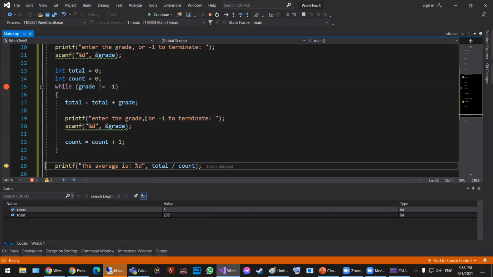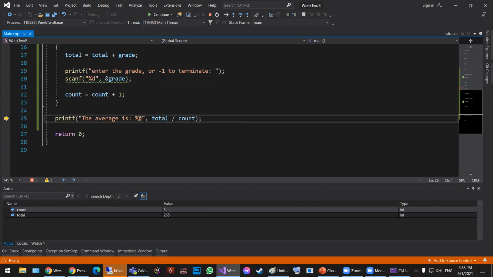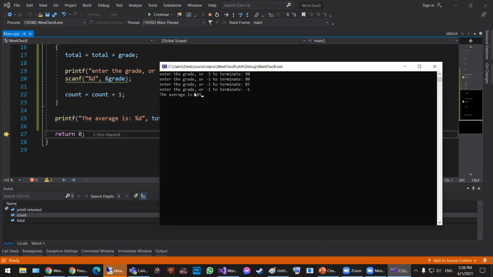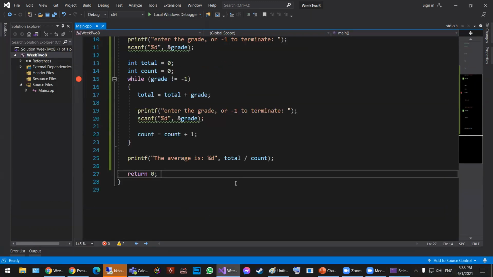So now I'm gonna break out of the loop and display the average. Here is the average, 85, which is correct. 90 and 80 cancel each other because of the 10 difference. 85 is in the middle, so the average is 85. Return 0. So this is called Sentinel.